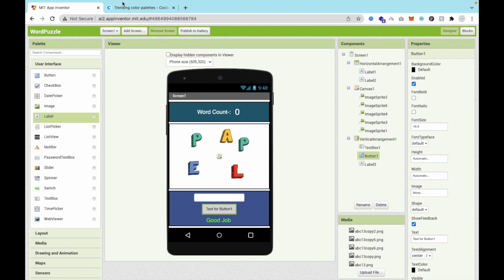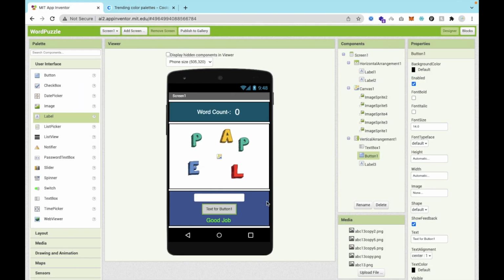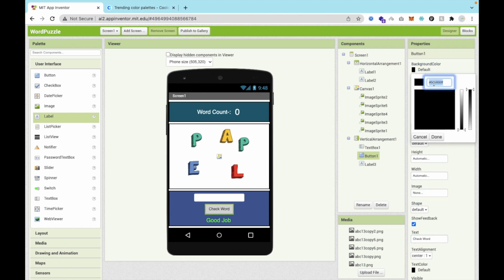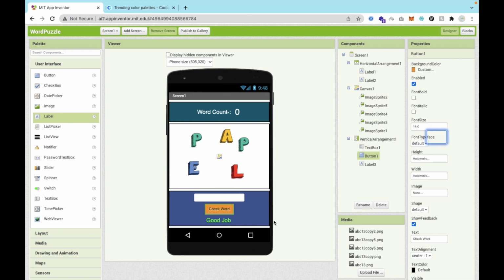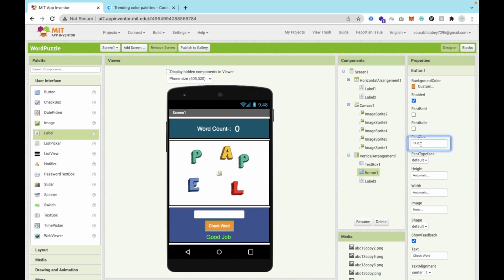Now in that button color, I will make that button color something like this one, and then just change that button text to "check word", this one. And then background color, you can make custom and then change it here like this. Change that text color to white and make this at least 80 something.